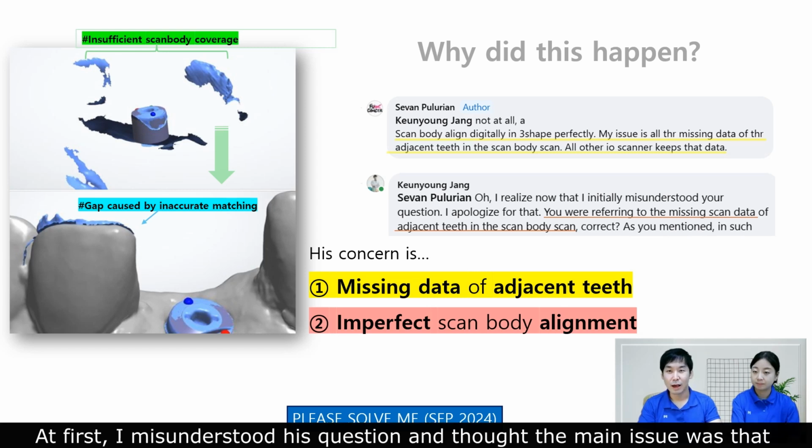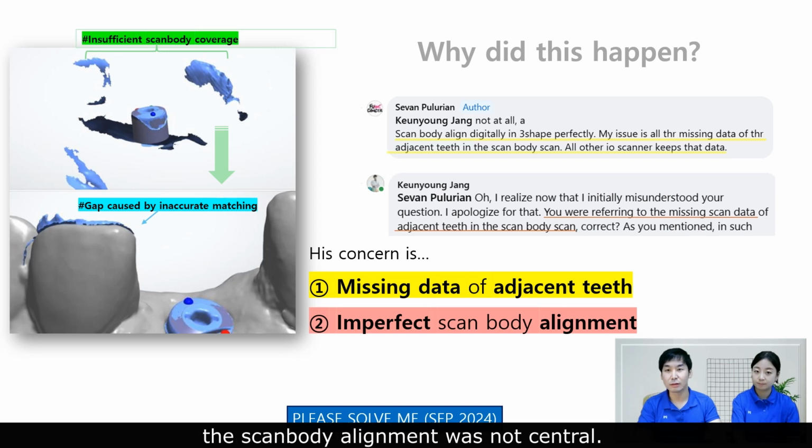At first, I misunderstood his question and thought the main issue was that the scan body alignment was not central. However, the issue he raised was actually about the scan data of the adjacent teeth not being retained, unlike when receiving data from other intraoral scanners.